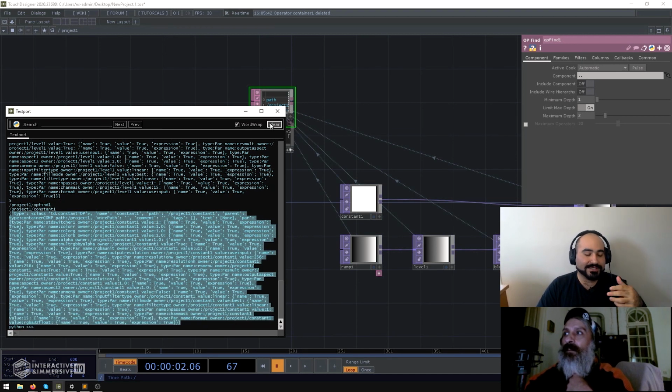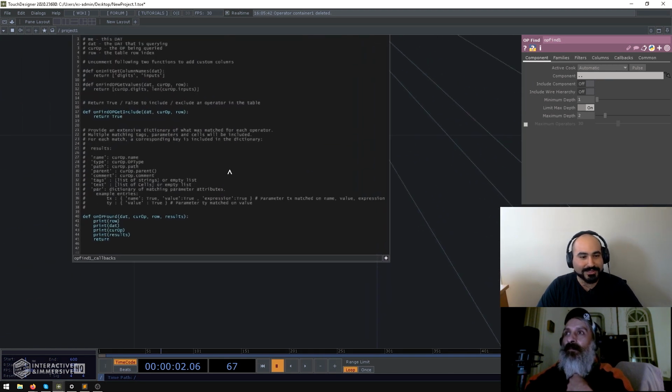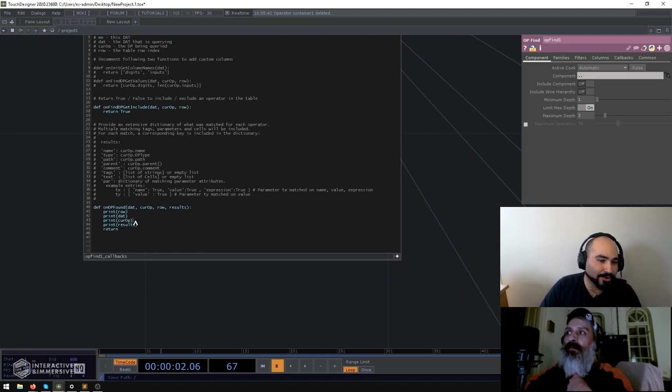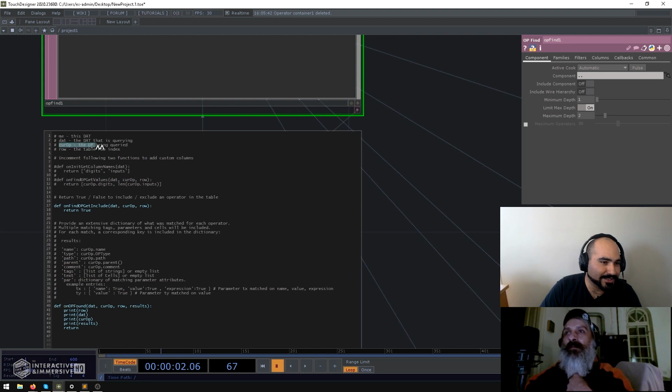So what we could do is, let's say we set this example of, I want to go through every TOP and set it to 32-bit RGB. So I know that current op, and we can also read the little documentation at the top here. Cur op is the op being queried, and that was the path that we saw. So what I can do is say, even something as simple as, current op dot par dot format equals 4.